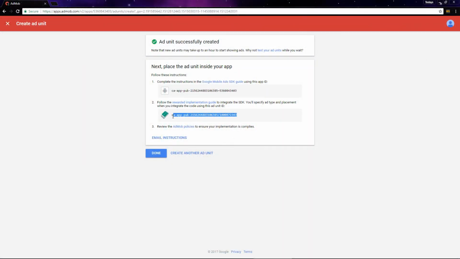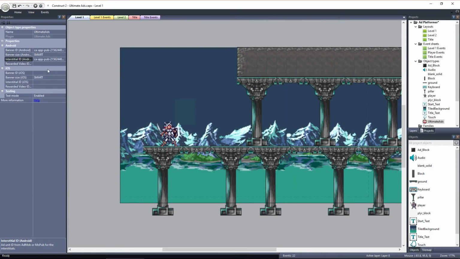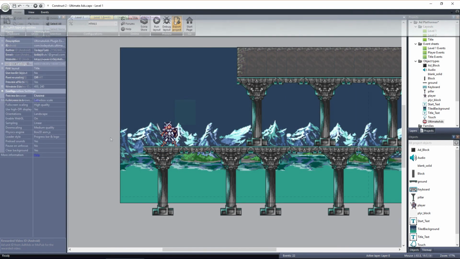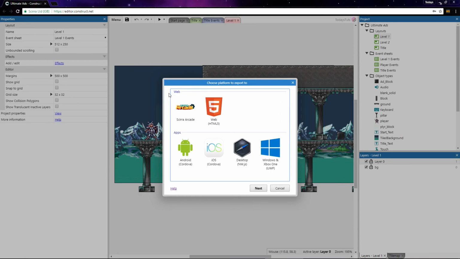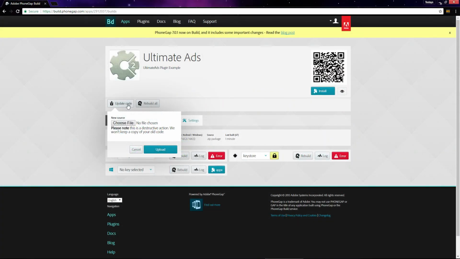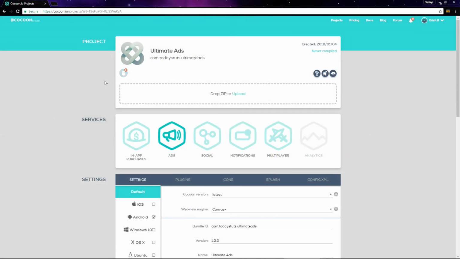Then we covered the process of getting Admob ads set up, generating the IDs we need to put live ads in our game. After that, we took a look at exporting our game using Cordova for both Construct 2 and Construct 3. Finally, we covered how to build our project for mobile using both Phonegap and Cocoon.